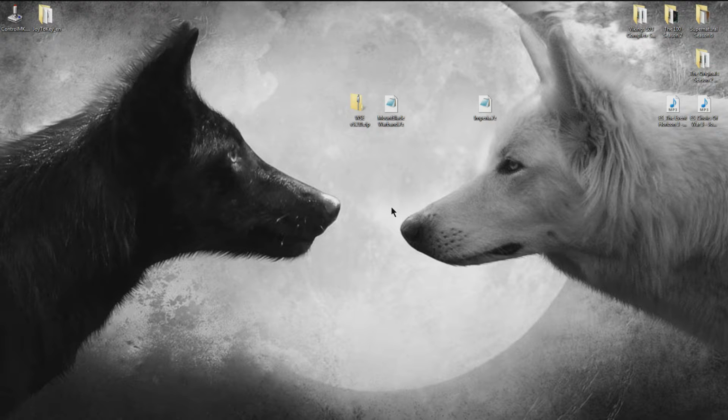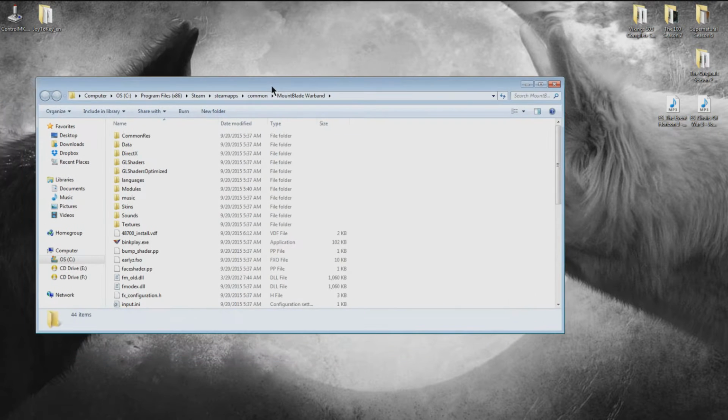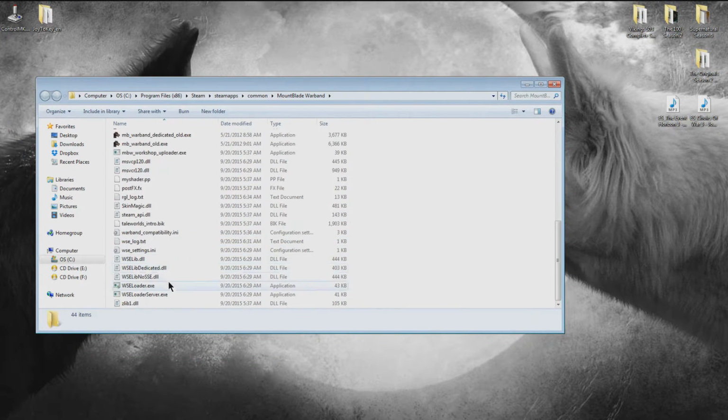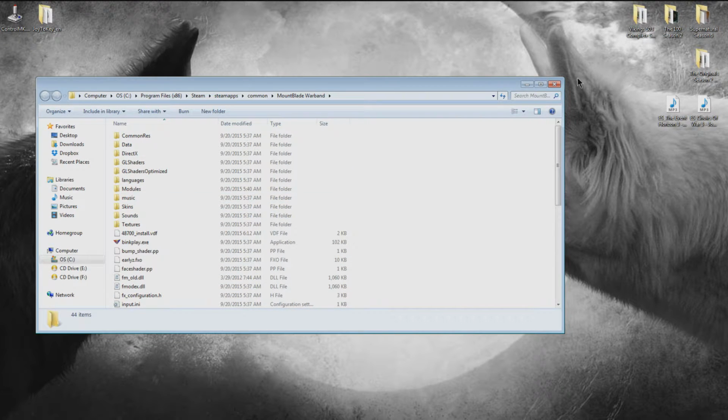Okay, so now you should have the WSE thing. This stands for Warband Script Enhancer. You should have that, and you should have this little thing you got off that forums page. These two things. And now what you want to do is get to your modules folder. I've already shoved everything in here, but I'll tell you what to shove into yours, basically.